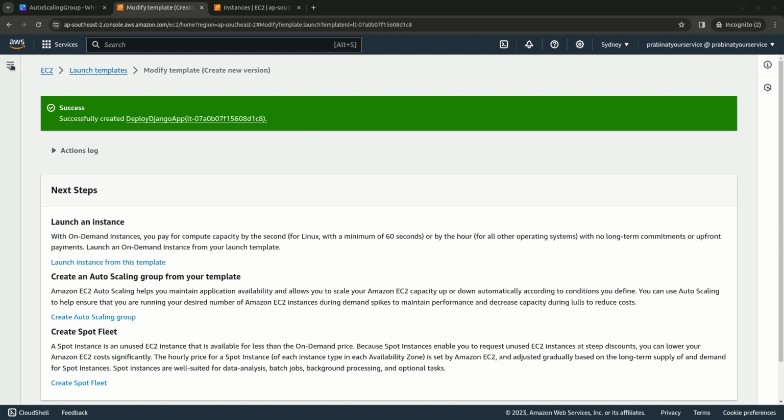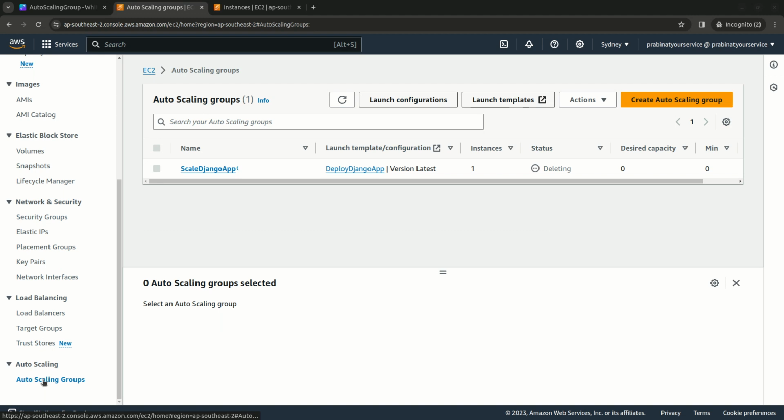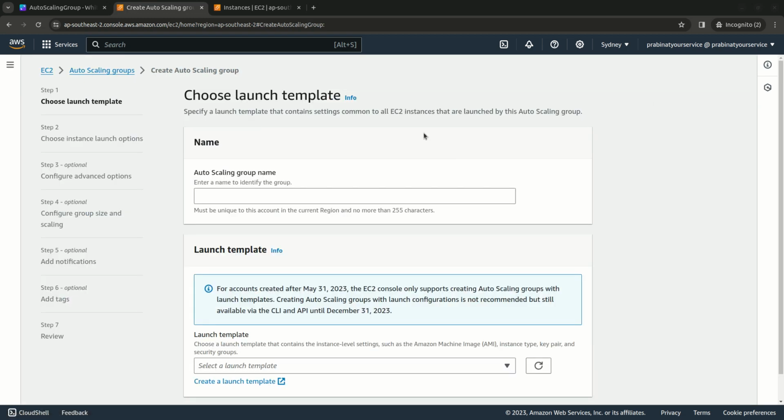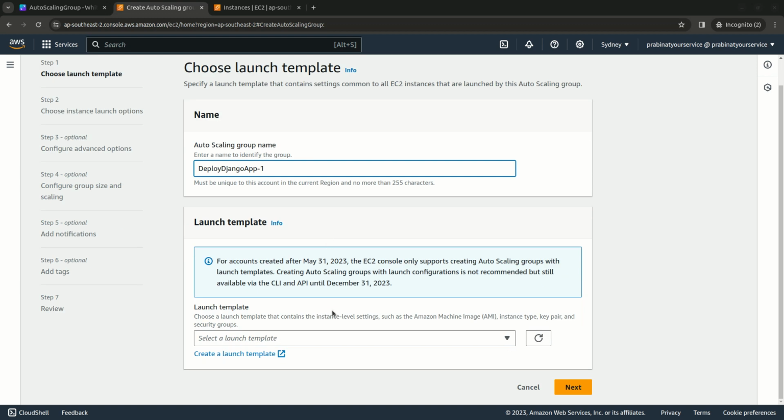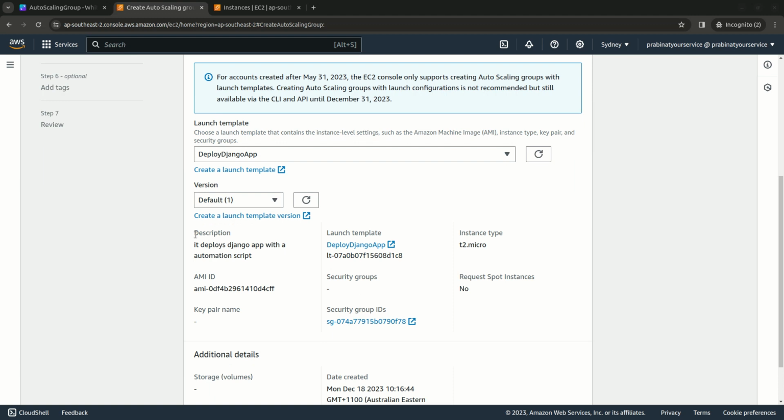So go back to EC2 and go to auto scaling group, and it's getting deleted. That's fine, we can deploy another one and call it, let's say, deploy Django app 1, and select the template. Make sure you get the right version, read the description. We need to have this one, yeah.